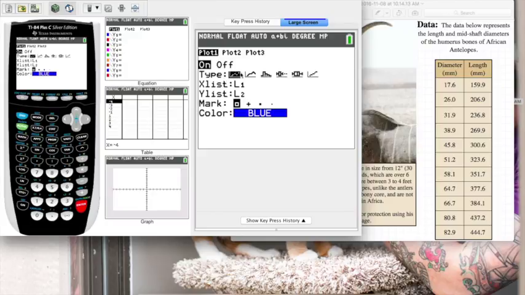Usually it's going to have this type right here. Since we want a scatter plot, this is what we want. This is a scatter plot, line graph, bar graph, histogram, box and whisker, got all that jazz. We want our X list to be L1 because that's where we put our X values. We want our Y list to be L2 because that's where we put our Y values. These markers down here, it really doesn't matter. I always keep it on the square, and I think if you have a calculator like I do from high school, you don't get the option of the color. So we're just going to press enter.